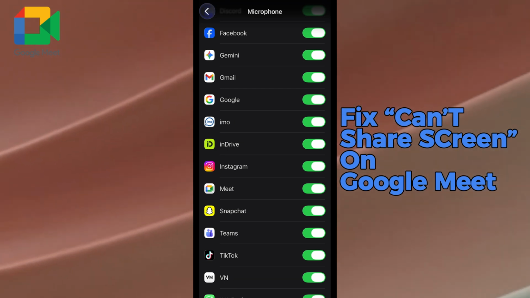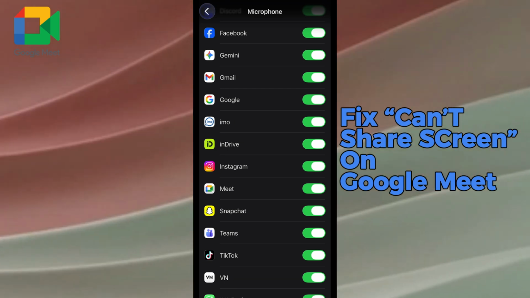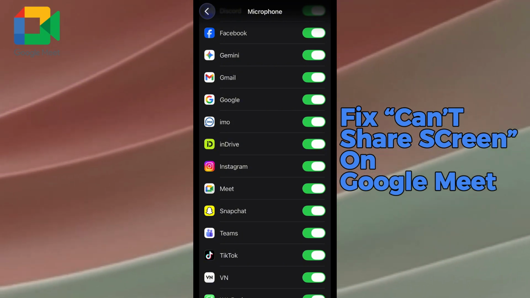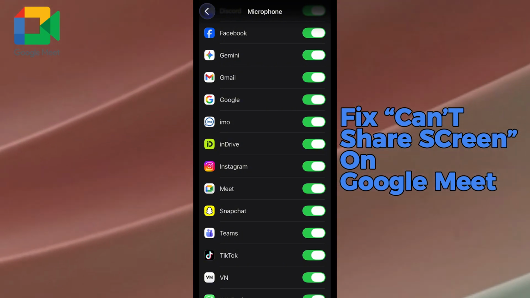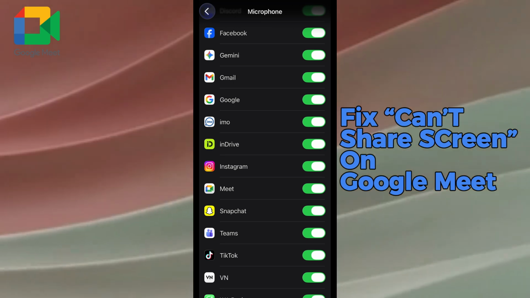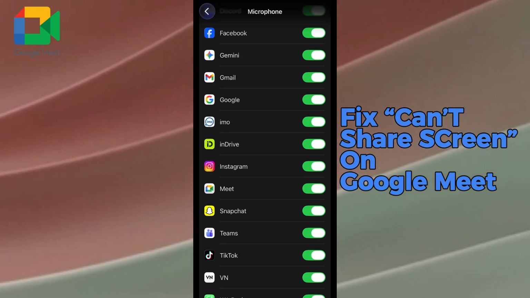If the issue still continues, open the App Store or Play Store. Search for Google Meet in the search bar. Check if an update is available for the app. Outdated versions often cause screen sharing bugs.